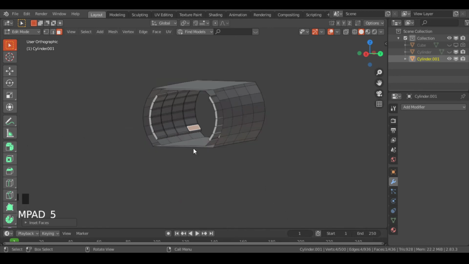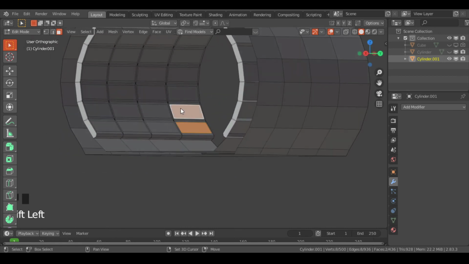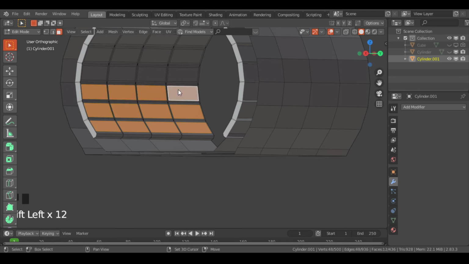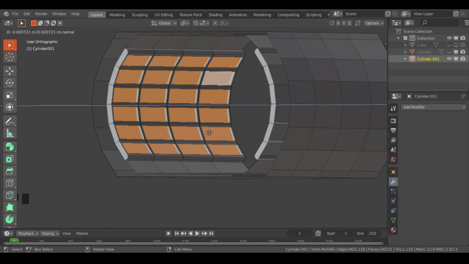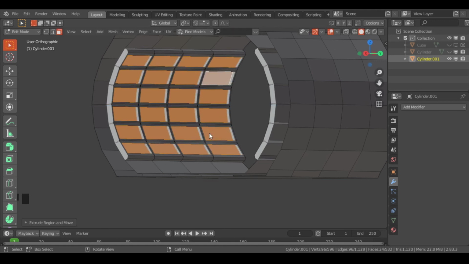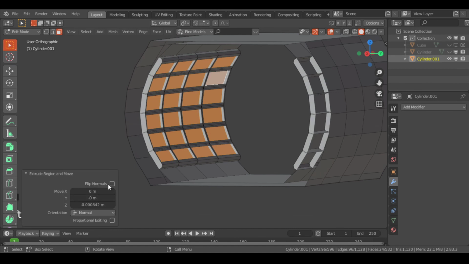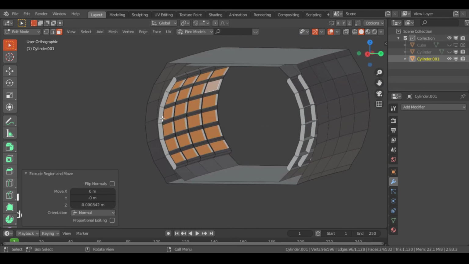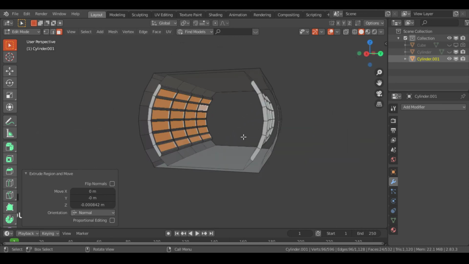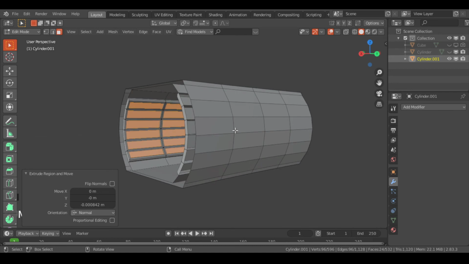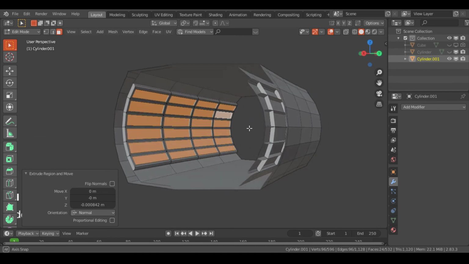So let's go back here. We're gonna select all the faces. Once done, hit E to extrude. Extrude it out, but not like too far. I moved it on the normal orientation. Probably should check to see if it looks decent. Looks pretty decent.